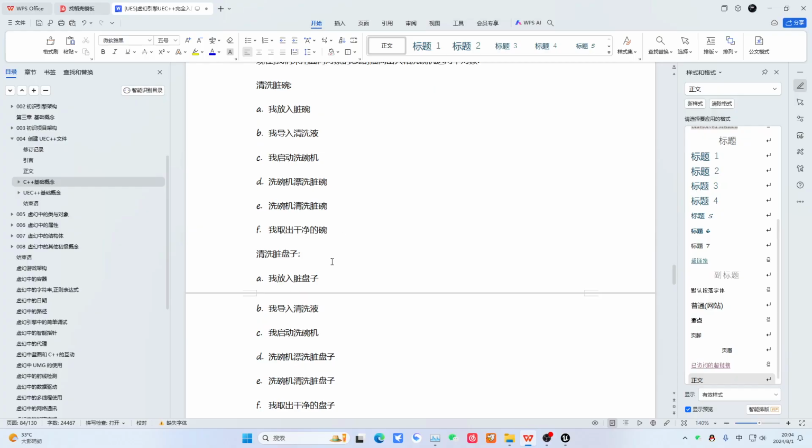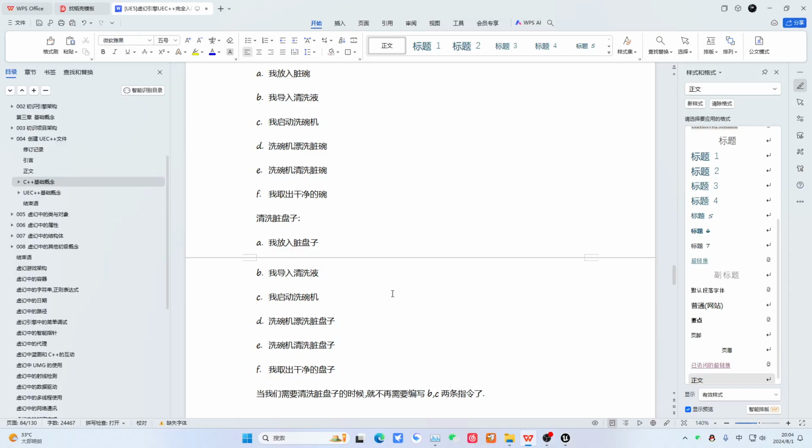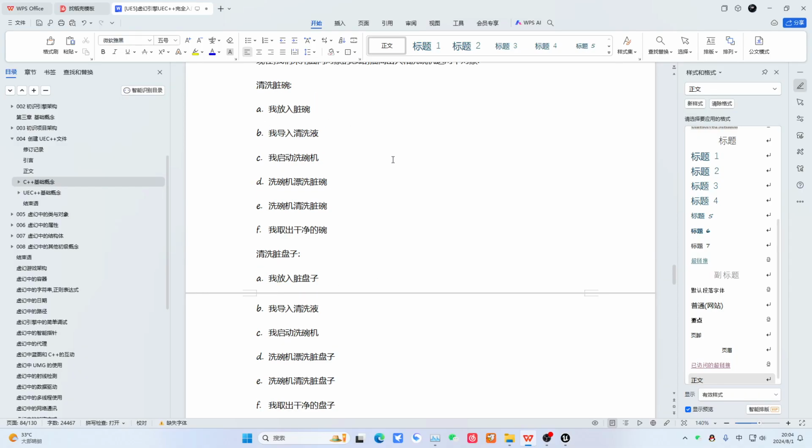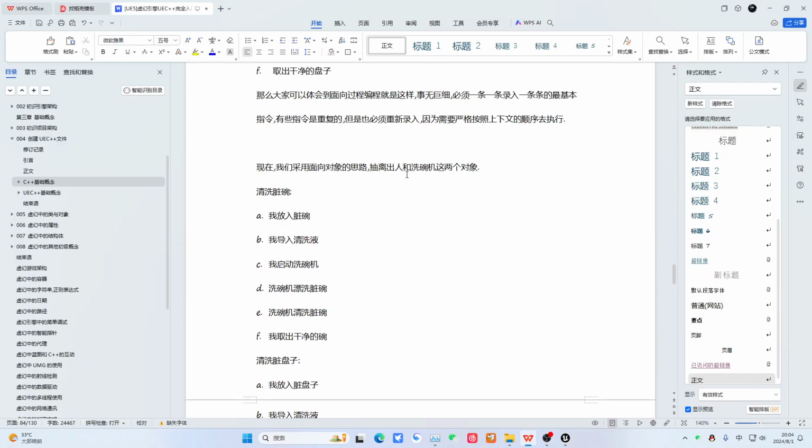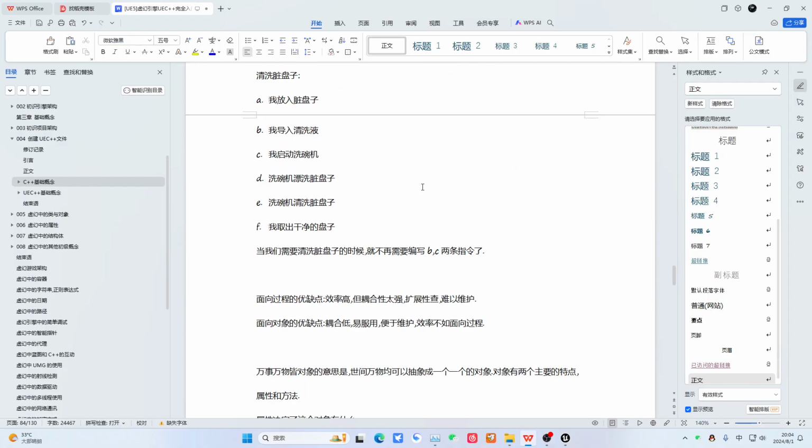Similarly, if it's washing plates, I put in the dirty plates. I add the detergent. I start the dishwasher, then the dishwasher rinses the dirty plates. The dishwasher washes the dirty plates. Finally, I take out the clean plates. Actually, in this case, you can see that instructions B and C are exactly the same. This is the idea of reusability.